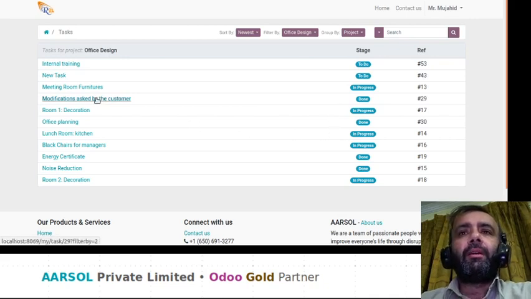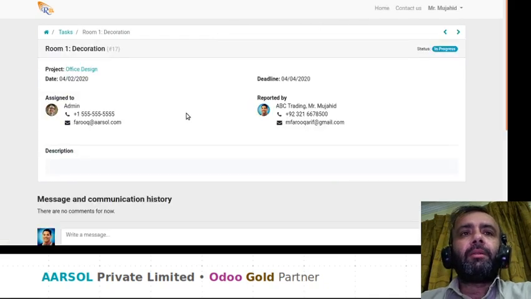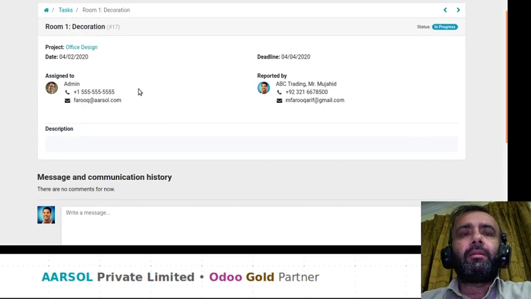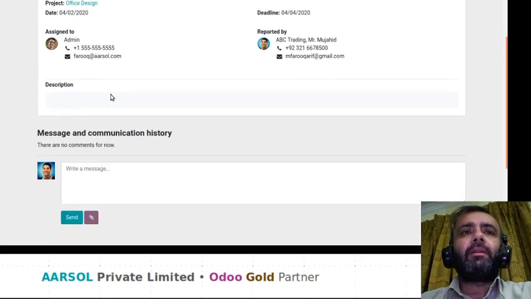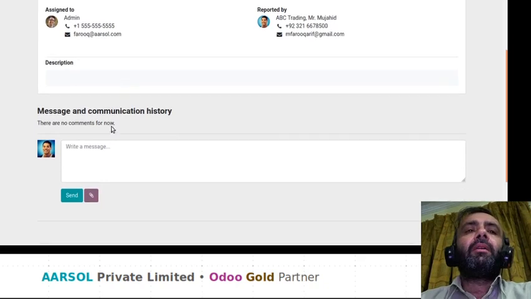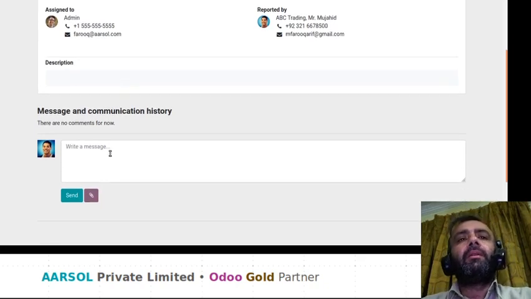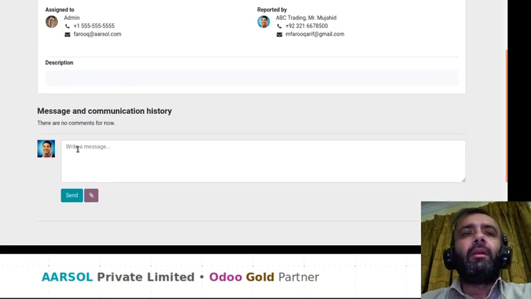If I click on any task out of these, let's say I click on this one, then you can see that the task has been assigned to the admin user, and this is the customer, this is the deadline of that task, and the description of that task if someone has added one. Even that user can comment on this task, and even in the comments he can send some attachments also.